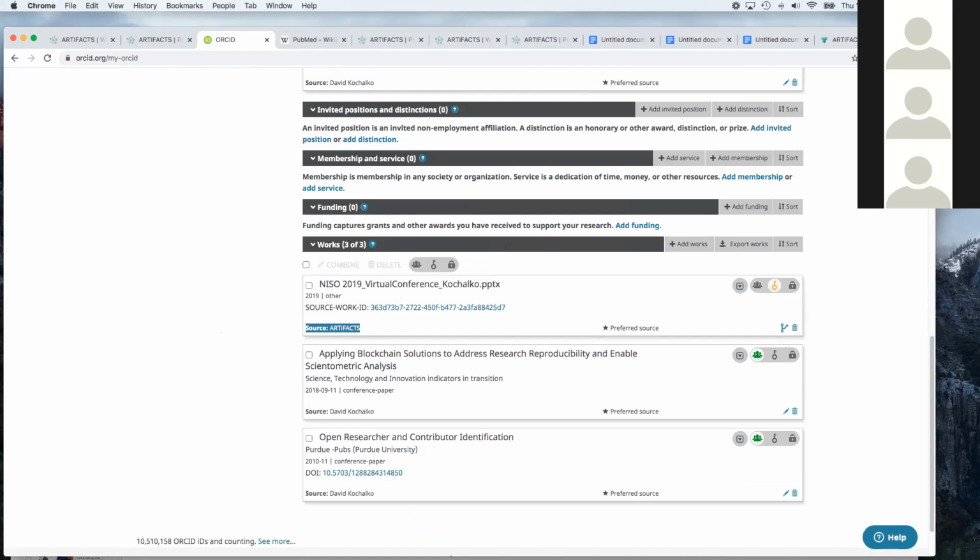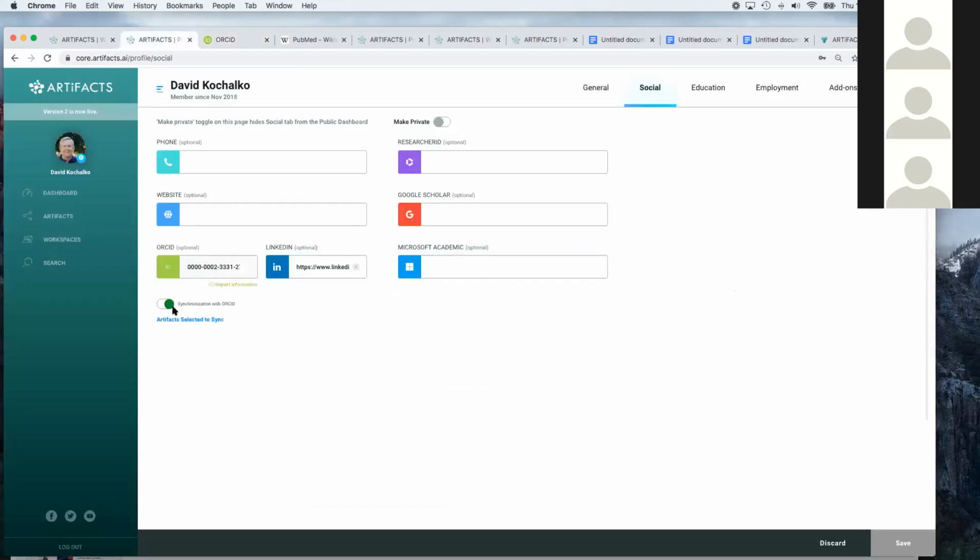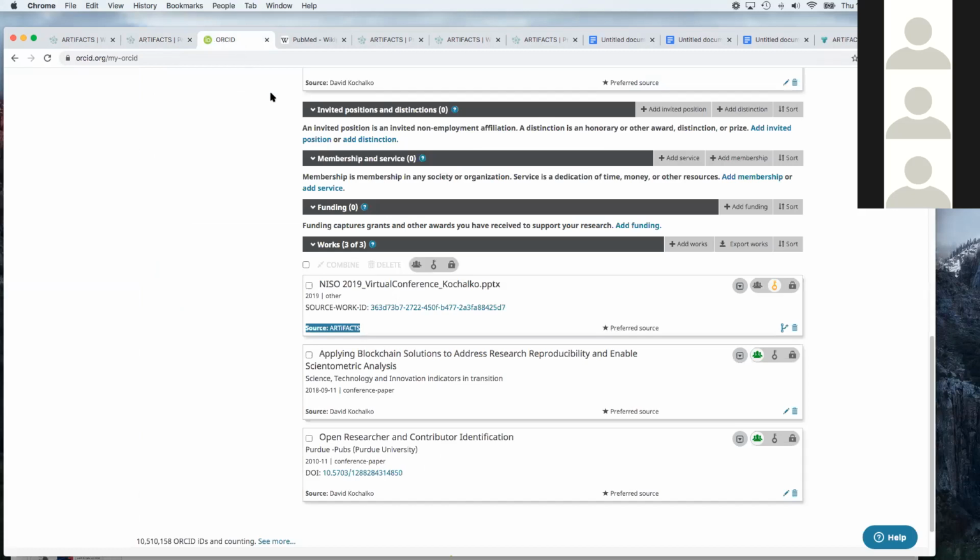So in my ORCID works file, in the case of these two records, I've entered previous publications or conference papers that I've presented, and I've linked to those directly with my ORCID account. This one here, however, is one that came from ARTiFACTS. This document originated and was captured and recorded in ARTiFACTS, and through this two-way synchronization service that we have in place, it automatically adds it to my ORCID works file, and this is two-way.